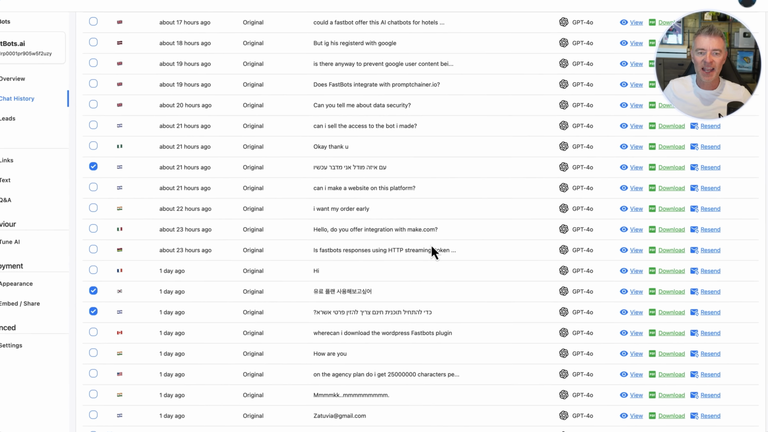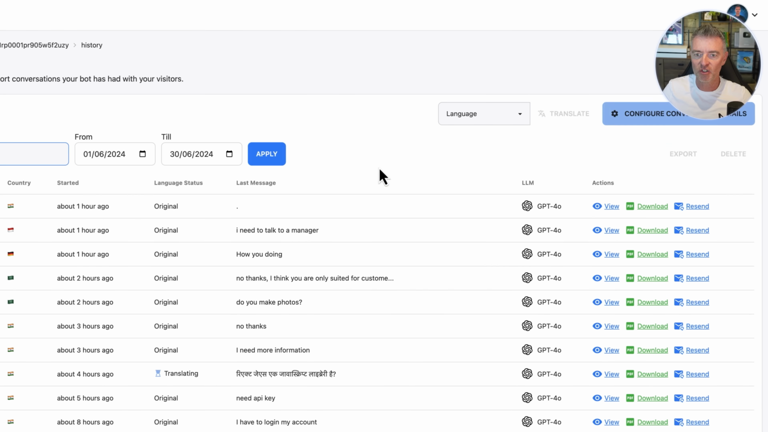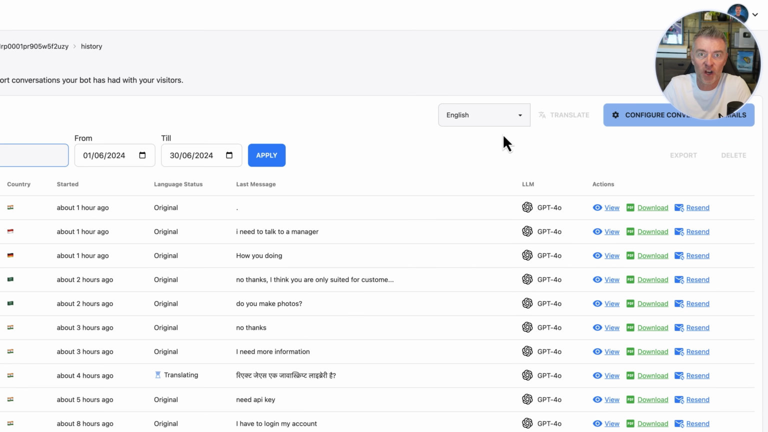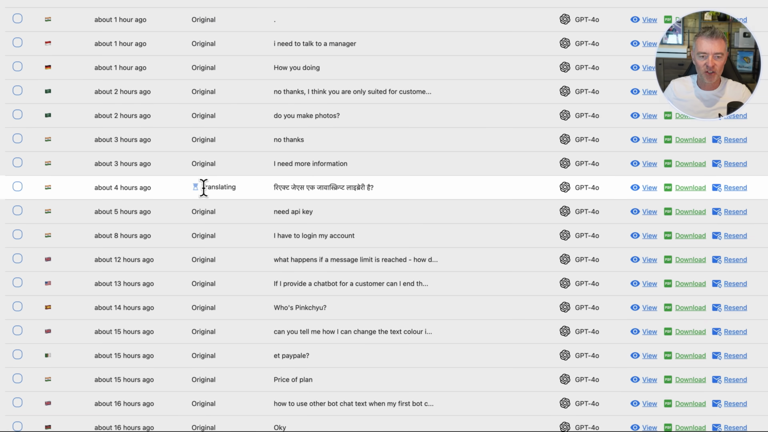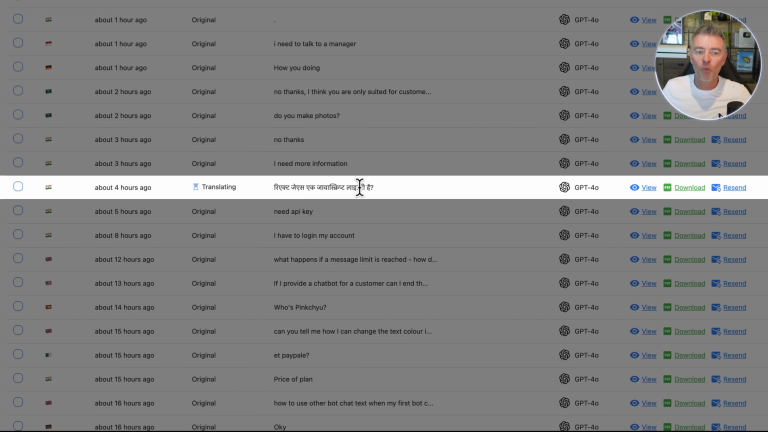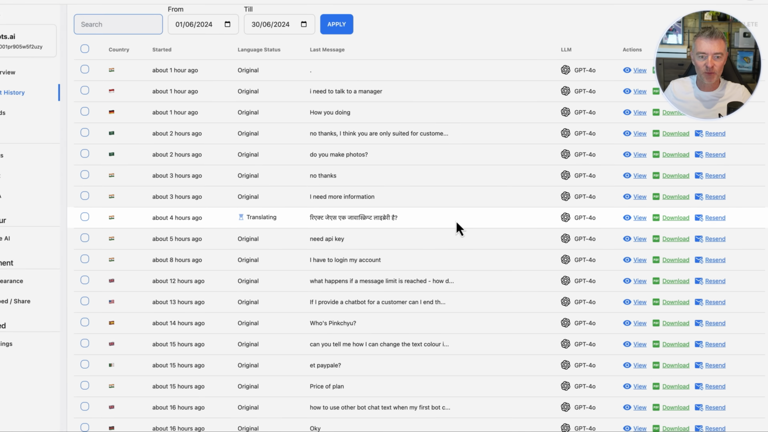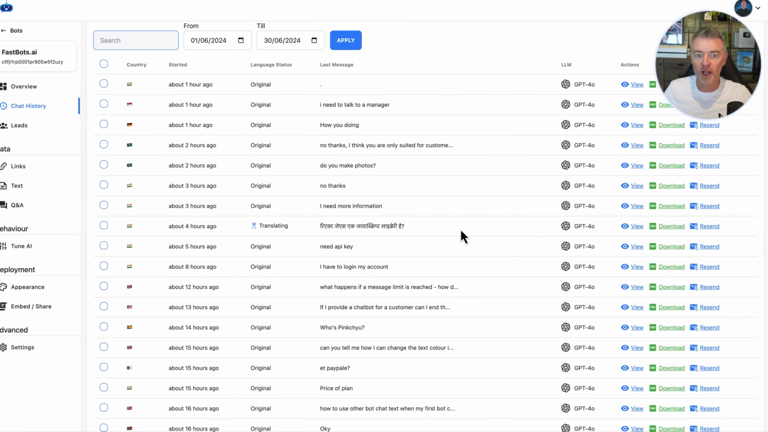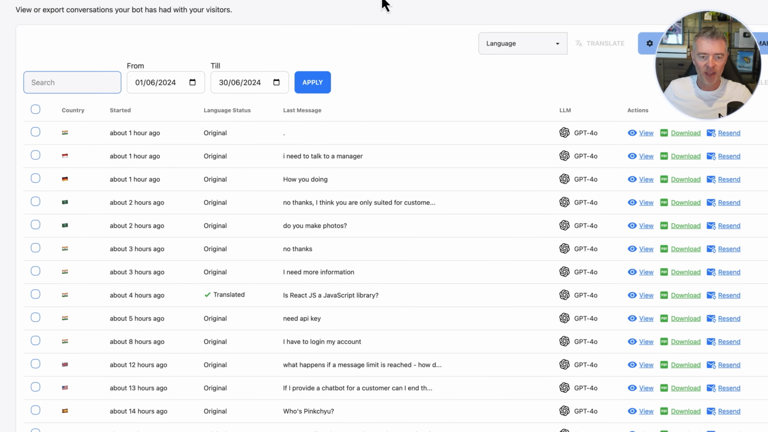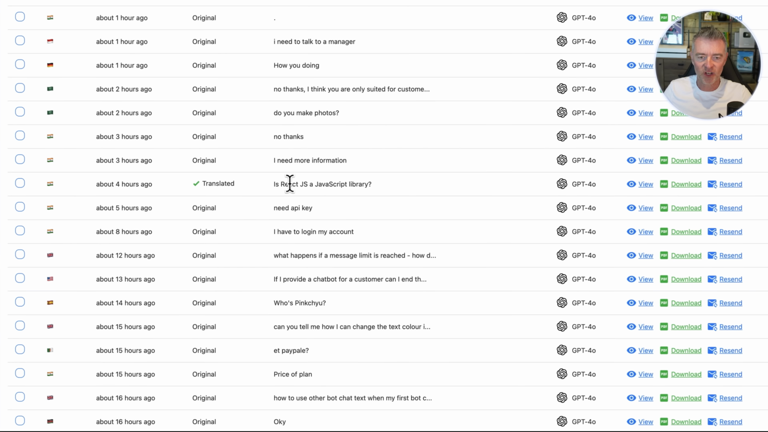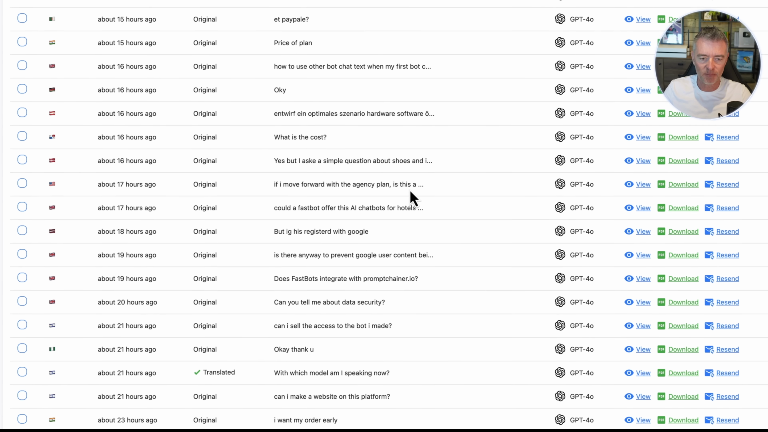We can just select the conversations, choose English as our chosen translation language, or yours if it's French, Spanish, whatever you would like. And then in a couple of moments, you can see how it's saying translating there. In a couple of moments, we're able to read that conversation and understand exactly what was going on with that support request. So very, very powerful. If I just refresh that now, that will be done.